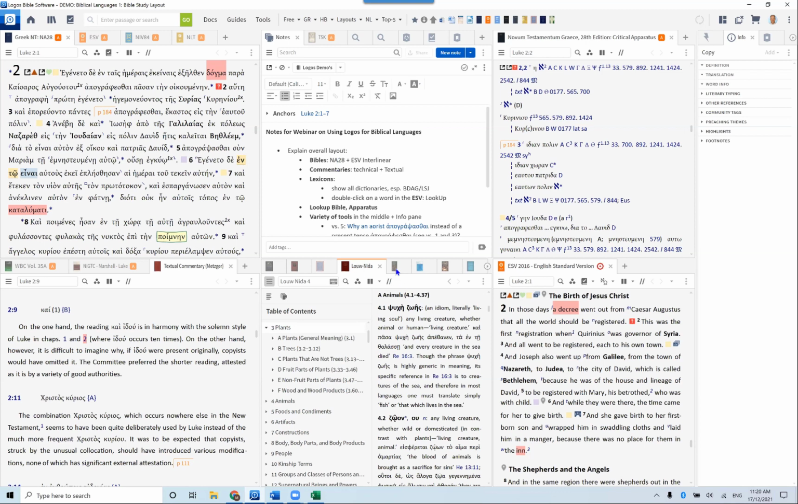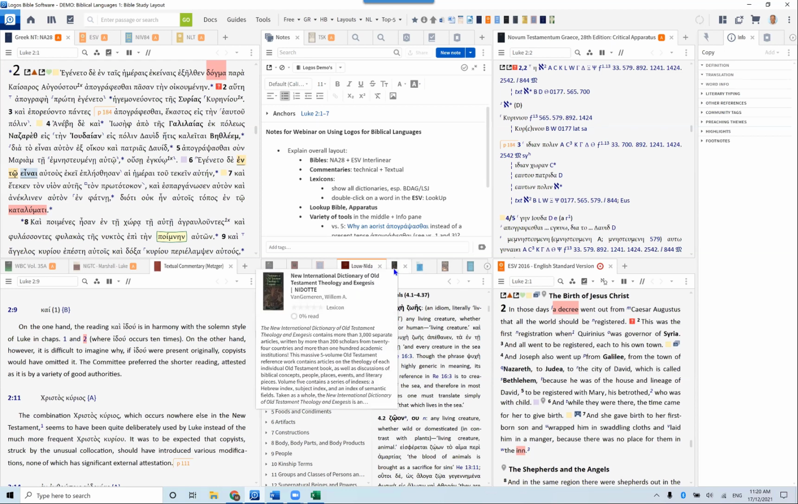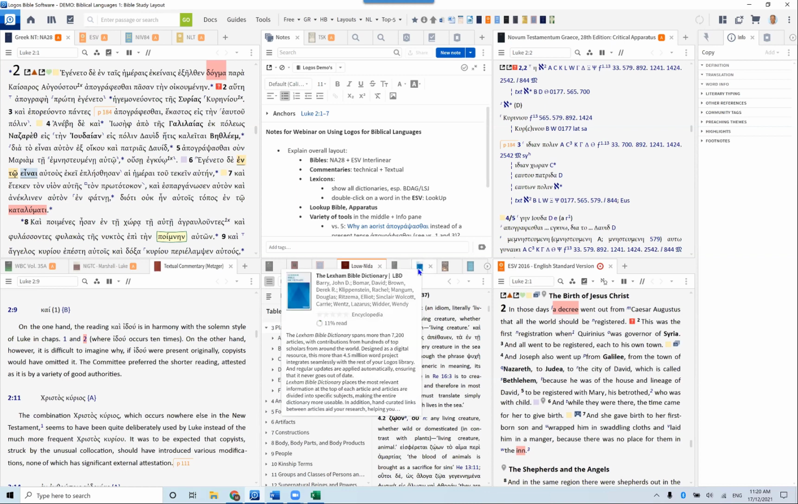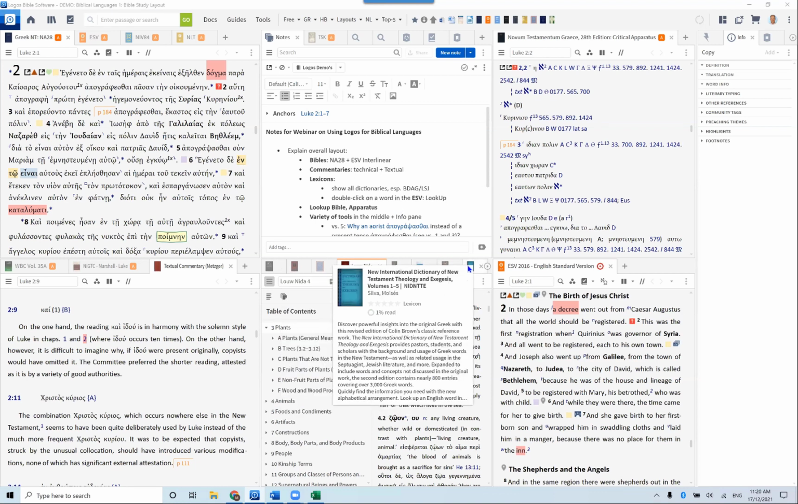And then here are a few theological dictionaries. There's the New International Dictionary of Old Testament Theology and Exegesis, the Lexham Bible Dictionary, the New Bible Dictionary, and the New International Dictionary of New Testament Theology and Exegesis.